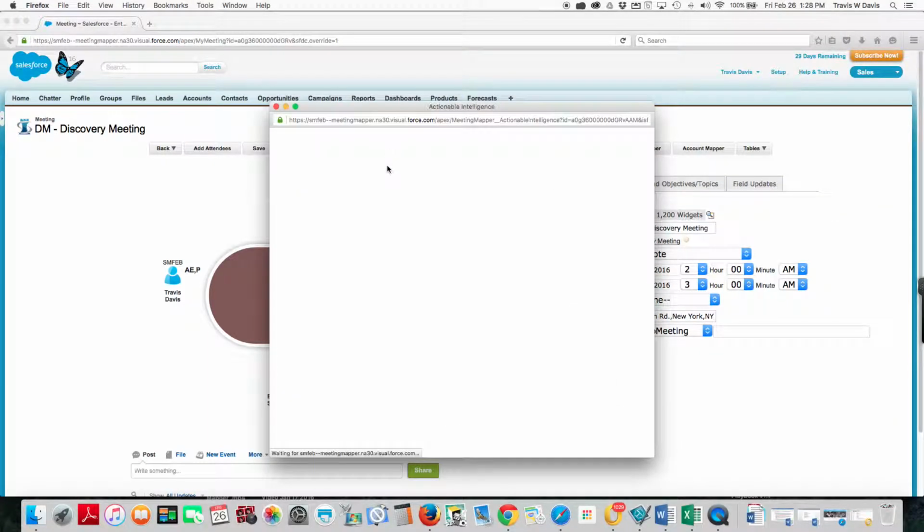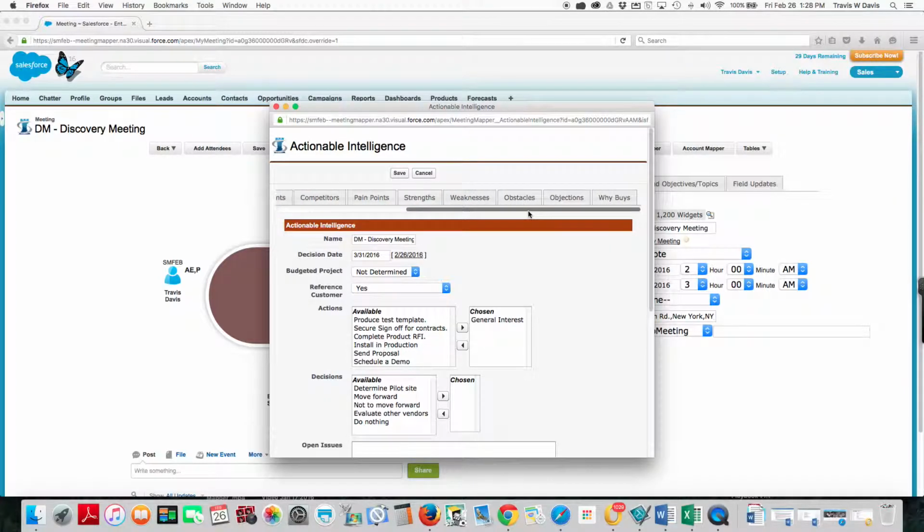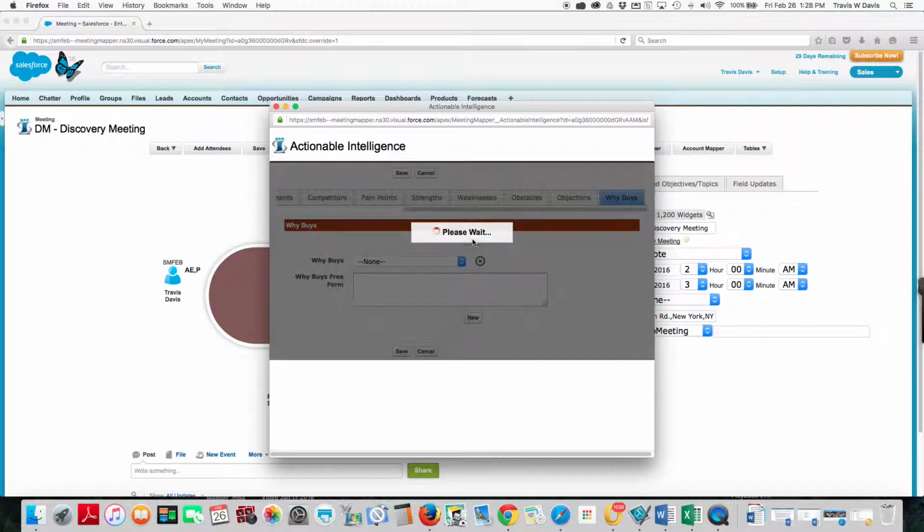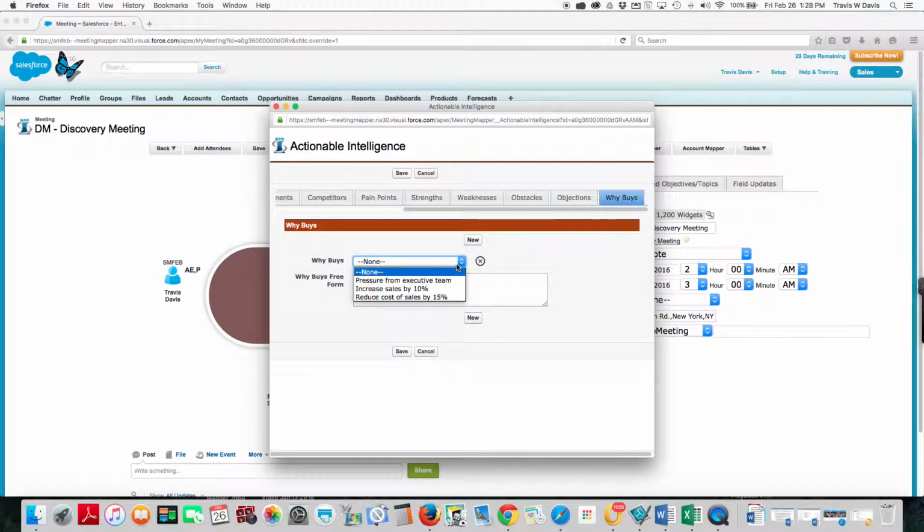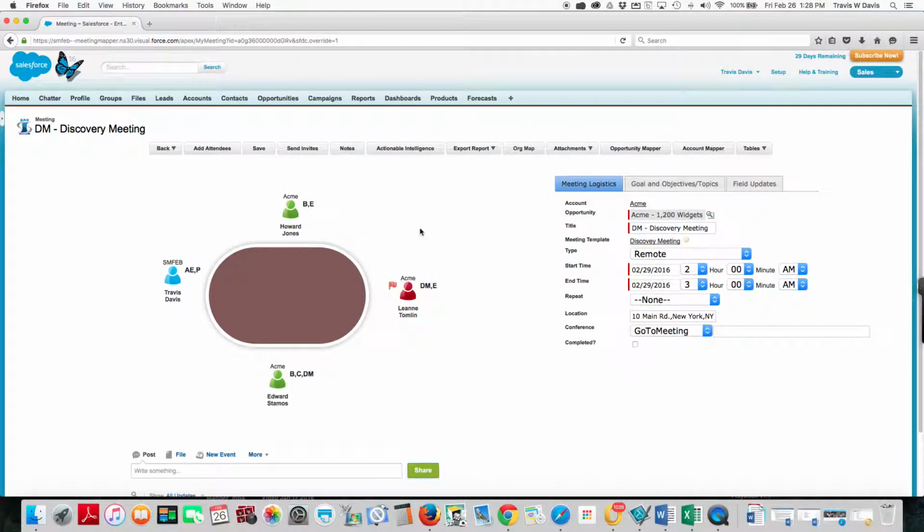So maybe I can go in here and select some other actionable intelligence, objections, or why buys. What I did find out in the meeting is that one of the why buys is they've got to reduce the cost of sales by 15%. So I'm going to go ahead and say that. That's all this information that I gather right in the meeting. I can add an attachment to this meeting. It could be an RFP, RFI response. I can go into Opportunity Mapper and Account Mapper. We'll discuss those in later demonstrations and videos.